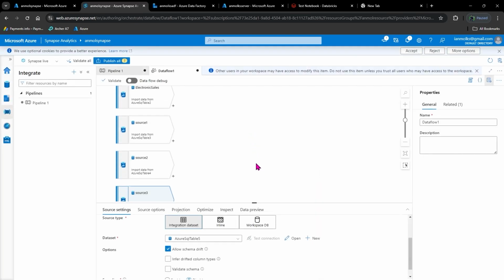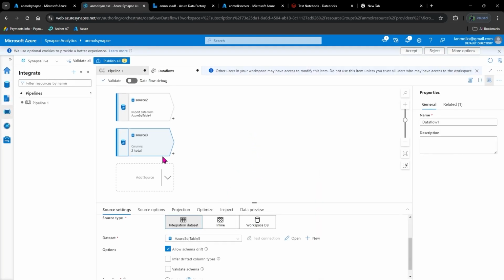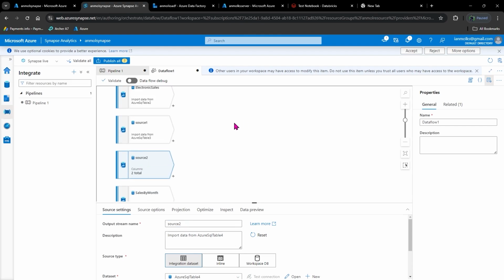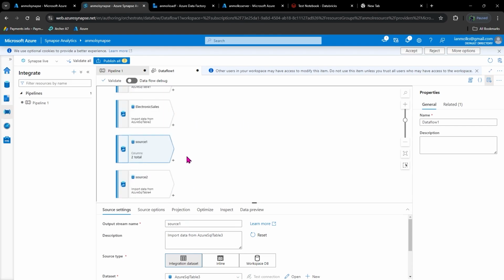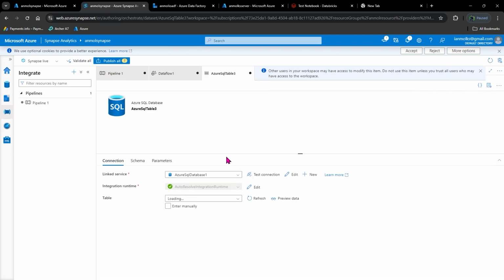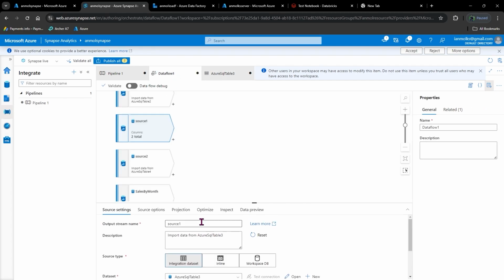Okay, so we have selected all these sources. The last one was sales by month. And what was this one? Source 1. Let's see what was in this data set. It was average discount by region, so just give it a meaningful name: average discount by region.